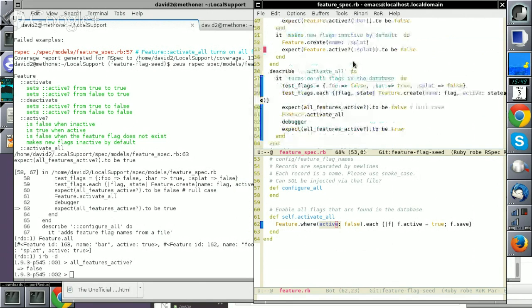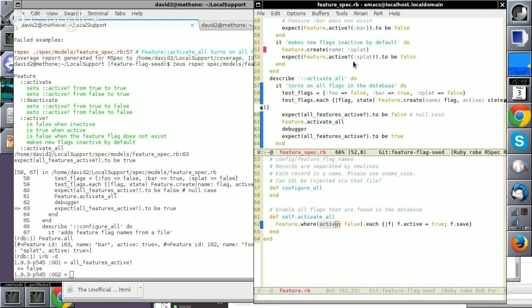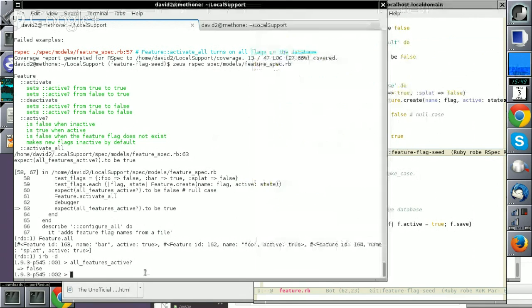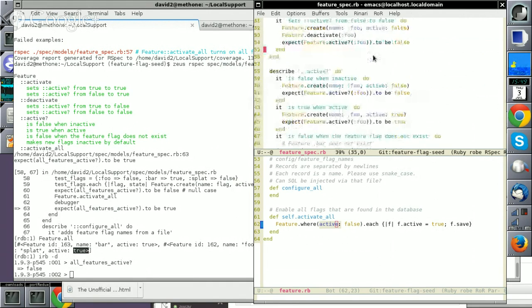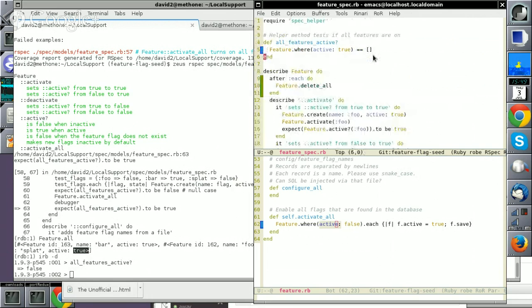Whatever's happened, I've just jumped into the run the test, jumped into the debugger, and sure enough, I've got 1, 2, 3 flags that are active. But my little helper method is obviously not as nice as I thought it was, because it's saying false.